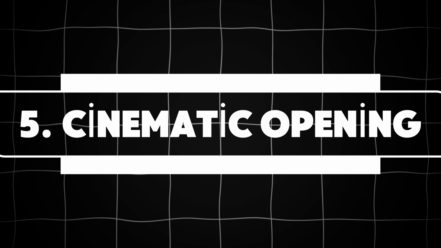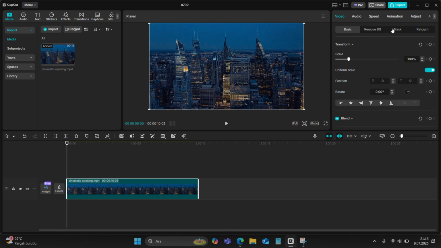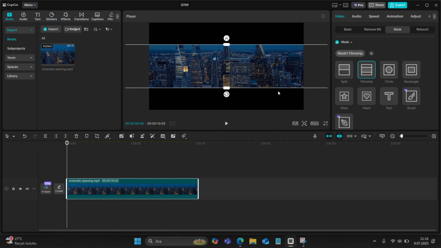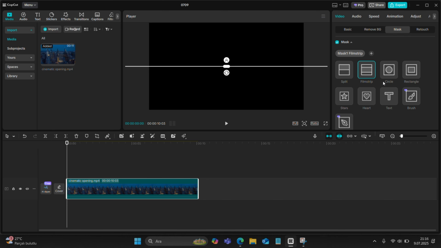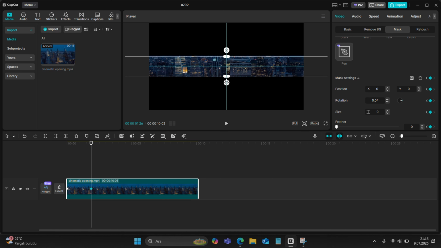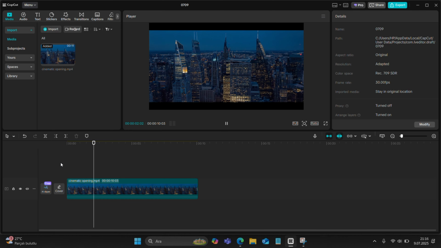And our final tip, a cinematic movie opening effect. Here, I have a beautiful New York City nighttime clip. Select the clip, go to the mask section at the top, and select the film strip option. Pinch the handles together completely and add a keyframe. Move forward a few frames, add another keyframe, then expand the handles to this position. If we play it back now, we'll have a stylish film strip transition.